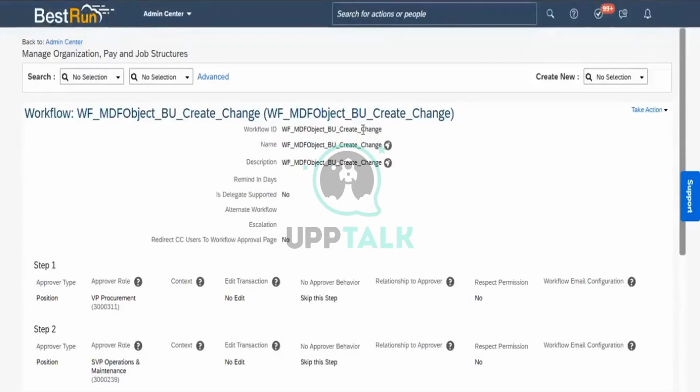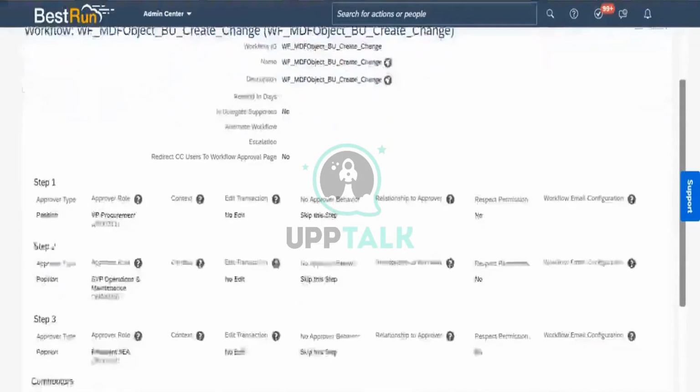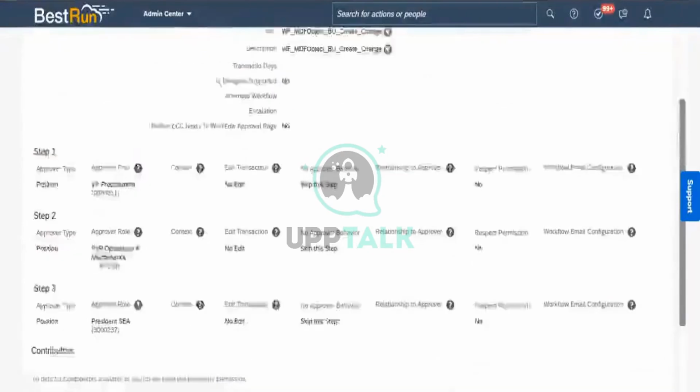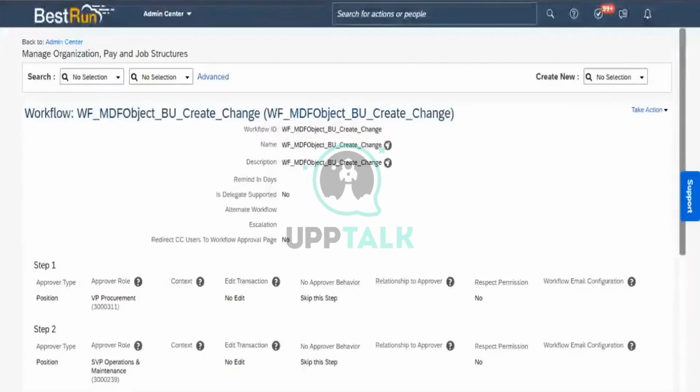What is the object? That is business unit. And the business unit we are using for create and change. That is the workflow which I created. These are the levels of approvals and the CC role. I have mentioned my email ID. Now, the workflow is one thing, and triggering the workflow is only possible when you are assigning that workflow. To assign that workflow, I will duplicate this screen.